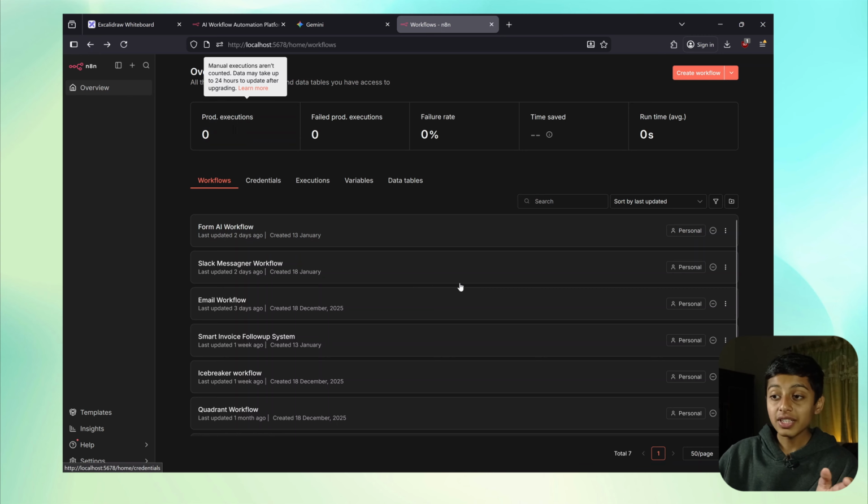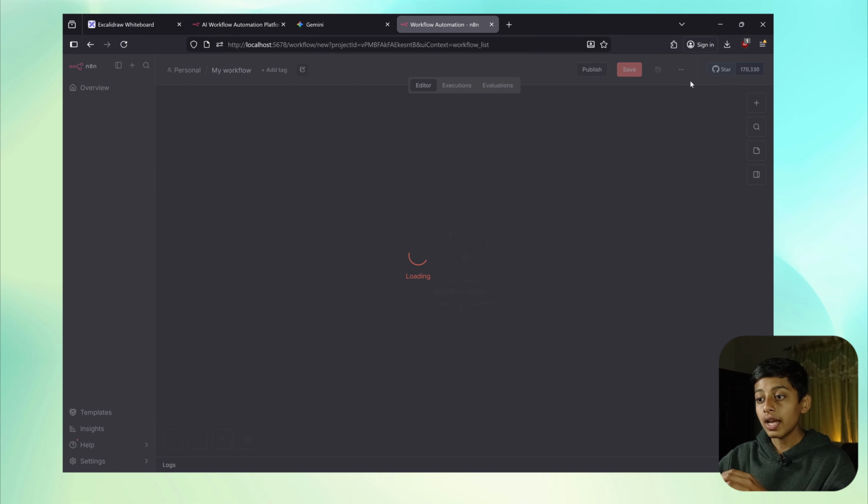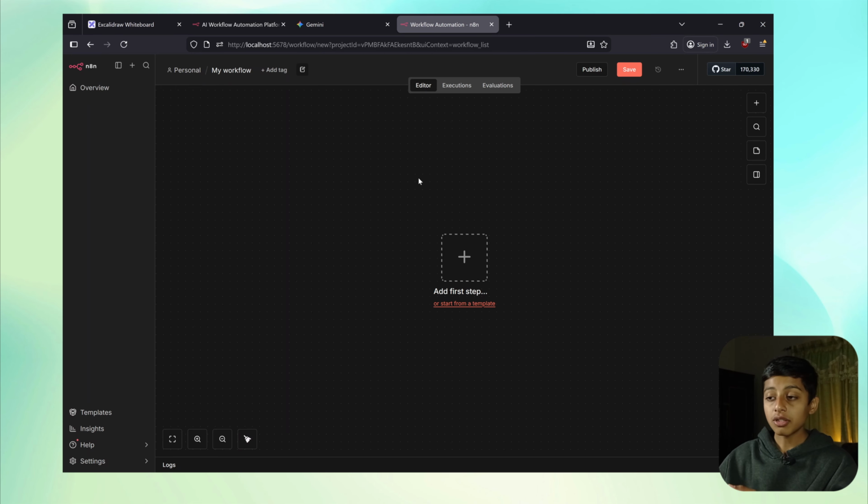After the login process, you will see something like this. I know it looks a little bit scary, but believe me, it's not. It's a very simple automation tool which doesn't involve any coding. So to get started, you can just click this button called create workflow, and from here you can start automating the problem your business is facing.